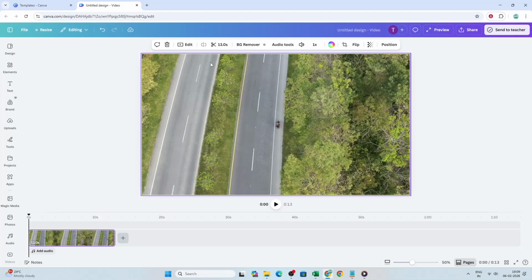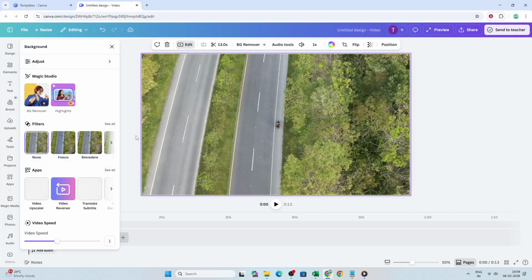Next, access the effects for that clip. On desktop, click Edit Video in the top toolbar. If you are on mobile, tap Effects. If you don't see these options, double-check that the clip is actually selected. Sometimes just clicking the clip again brings up the right menu.